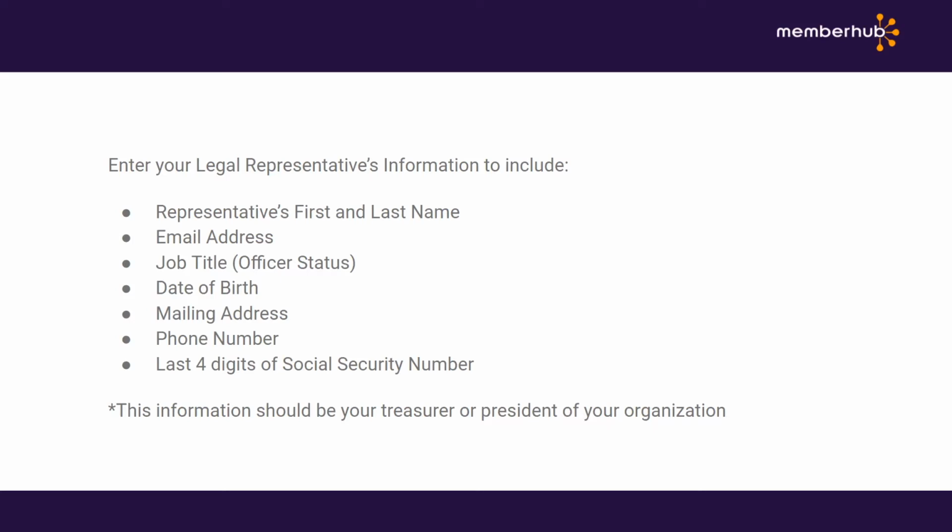Like I said, treasurer or president is preferred, or it could be anyone on the checking account, but those are the most preferred. Their date of birth, mailing address, phone number, and the last 4 digits of your social. This is strictly an identity verification, nothing more than that. It is a federal requirement by Stripe to verify your identity. And this is one of the ways that they do this. Memberhub has no access to this information whatsoever. And if you have further questions on that, you can email support and we can send you an article explaining that more.